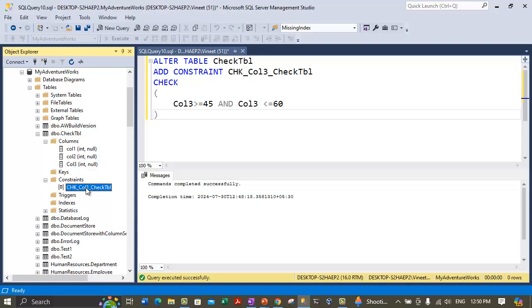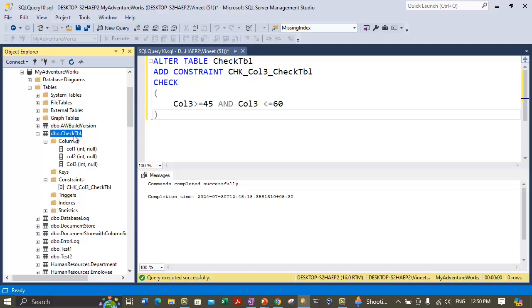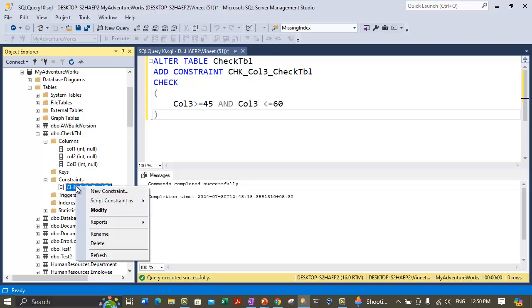All right, let me show you how you can explicitly disable the replication of this constraint. You can expand the table with the check constraint that you want to modify, and then expand the Constraints folder to locate the constraint. Right-click on the check constraint you wish to modify, and click the Modify button.